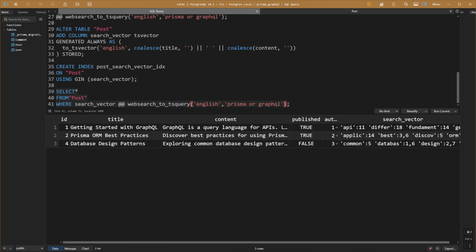However, search without ranking is incomplete. Let's see how we can rank the search results.